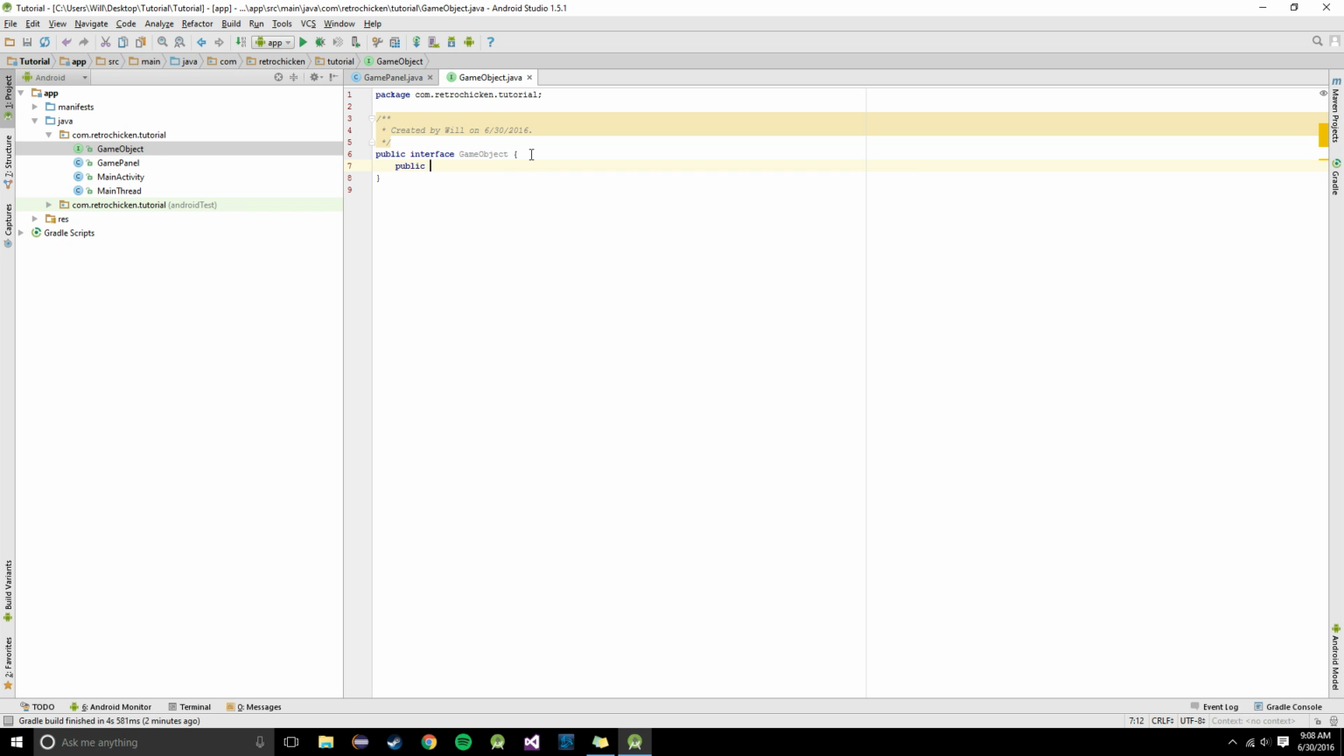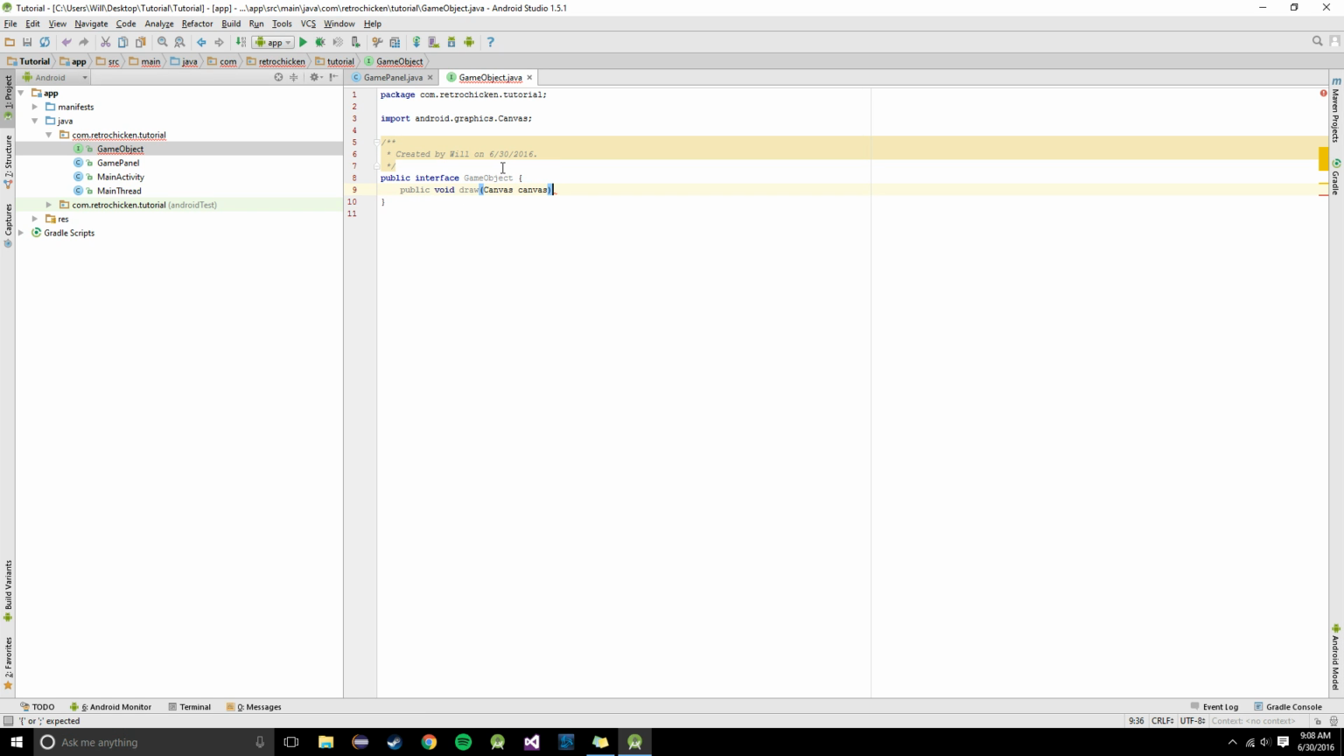Go ahead and put in public void draw, and it's going to take in a Canvas. And since these methods are all considered abstract, we don't actually put anything there. We just put a semicolon because we're not actually having this interface do anything. It's just here to say anything that implements this needs to have that method. We're not actually implementing it in this file. And then just do another one that's just update, and save that.